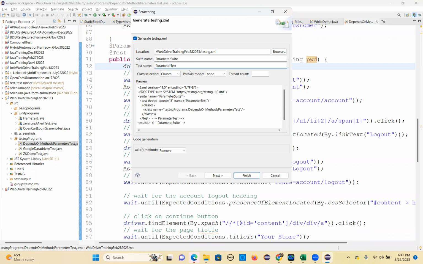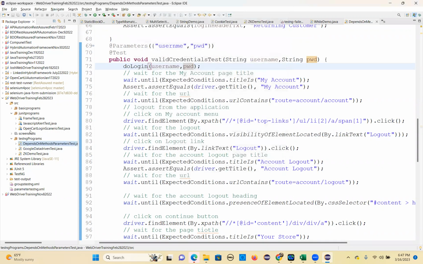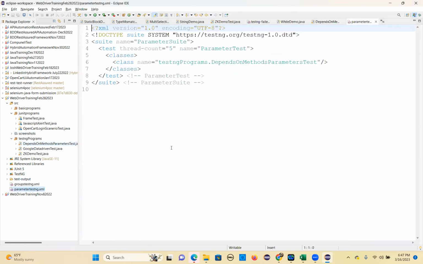Parameter test, and the location where you want this. Maybe I'm going to keep the same project location. So I will go to keep project, but I'm going to change the suite file name, that is parameter testng.xml. Just give parameter testng.xml. Finish it. So here is the parameter testng.xml.